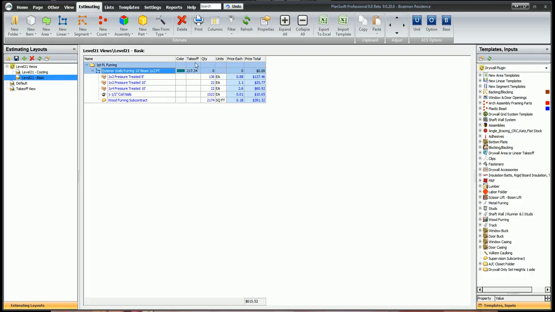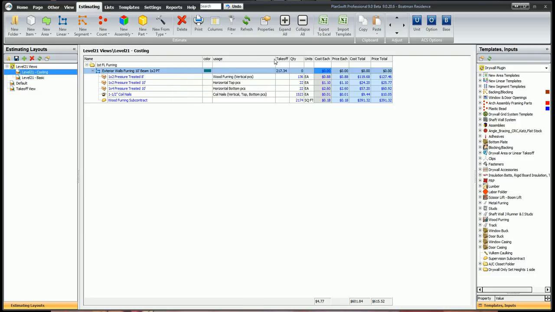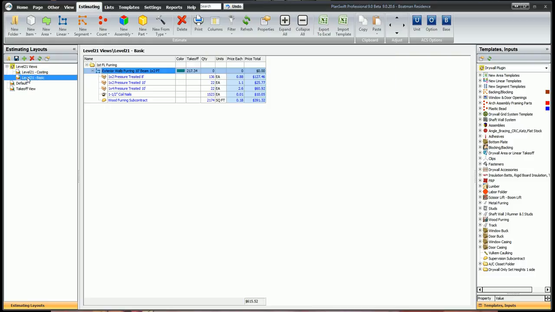I just want to see my color, my takeoff, which is 217 feet all the way around that house, and my quantities, my units, my price each, and my price total. I don't want all this extra stuff like usage and cost total and whatever. You can make other views for looking at it in different ways. But on my takeoff, I just like to use the basic takeoff view. Okay, so I'm good with this here, with my exterior furring.